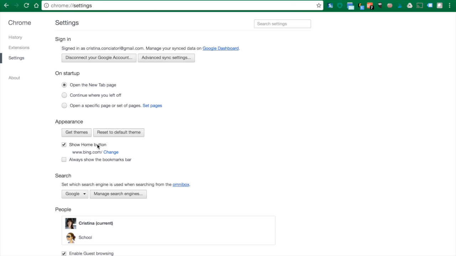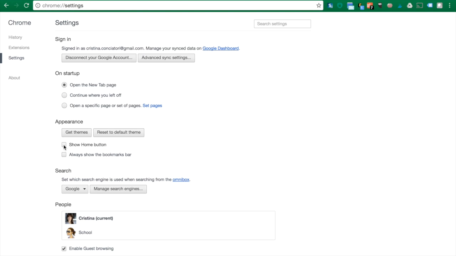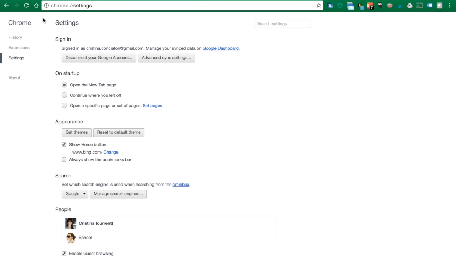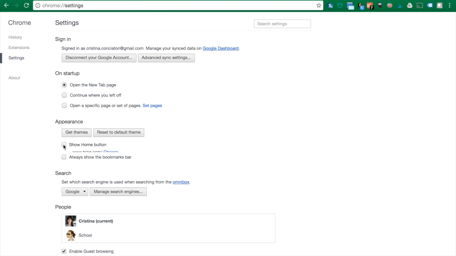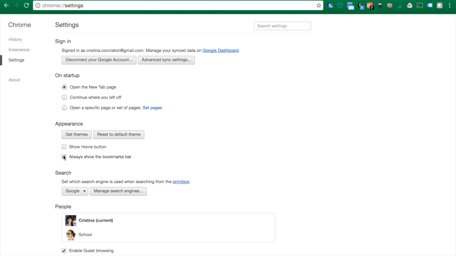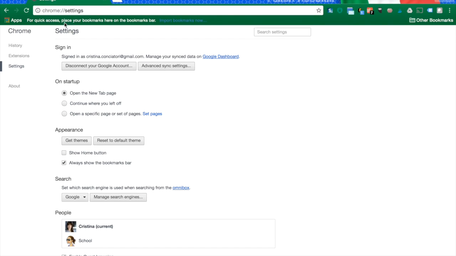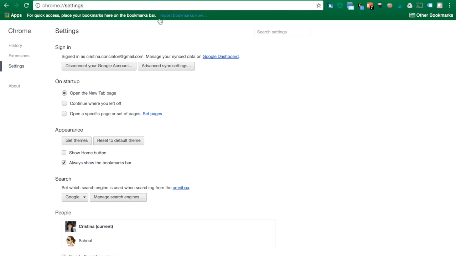Show the home button means this little button right here. You can see there's the home button. I'm going to take it away. Bye-bye home button. Basically, whatever you set as your home button, you can have it be a website that you always go back to, like maybe your school website or something. You can put that there so that you can easily go back to your home page at any time. There's also the bookmarks bar, which right here shows up with any bookmarks. You can have it always showing or just showing when you have bookmarks there. We're going to get into that in a little bit.